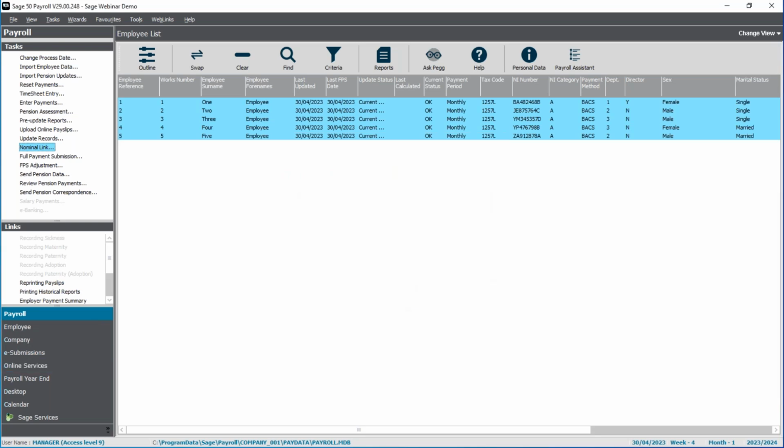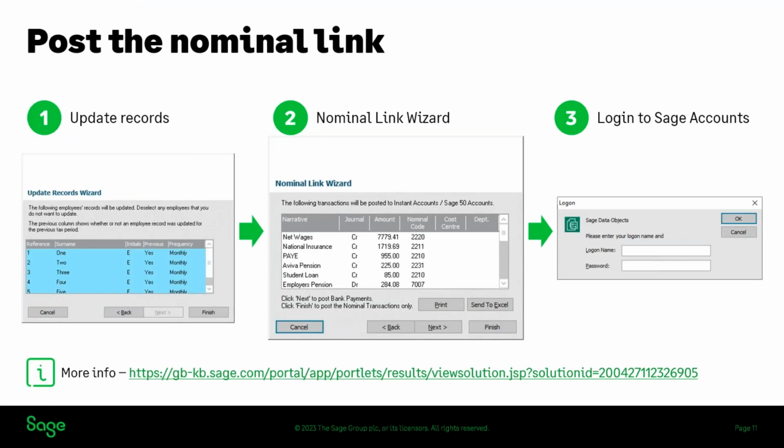So I'm just going to cancel out at that point. Quick recap of the 3 steps. Update the records for the period you're trying to post, run the Nominal Link wizard, print the report if you want to, and then log in to Sage accounts, which will actually do the postings.